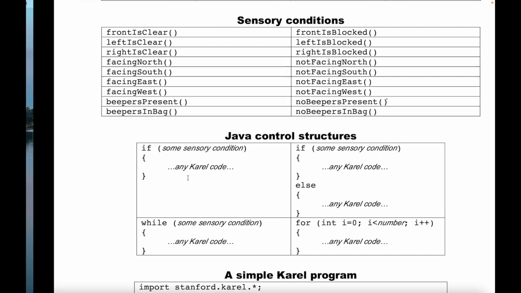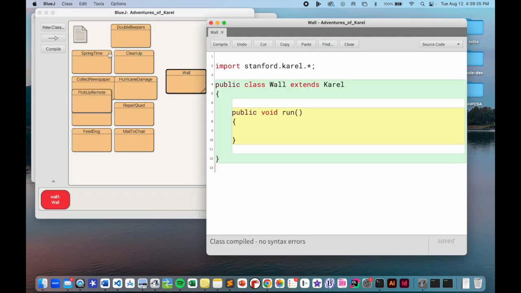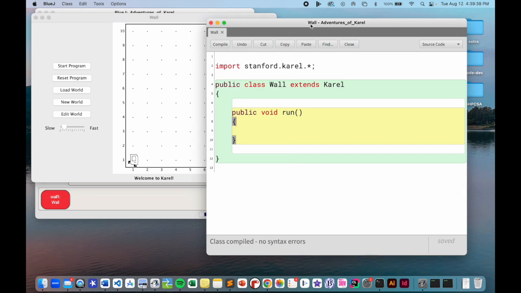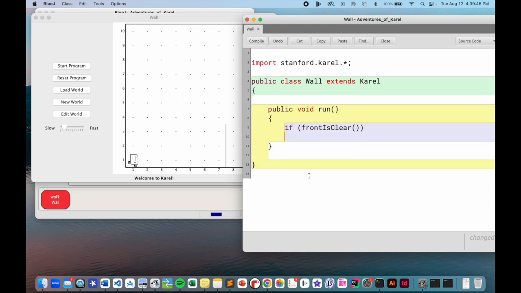Let me show you an example of this. Right now I have this wall world open. Let's open it up and write a little bit of code in here. I could write something like, if front is clear, we're going to move. Now, what does this actually mean? When will Karel move here? Only when or if their front is clear.